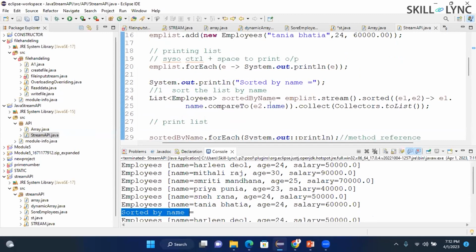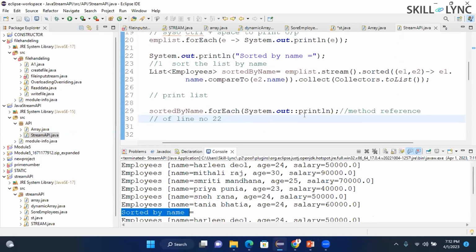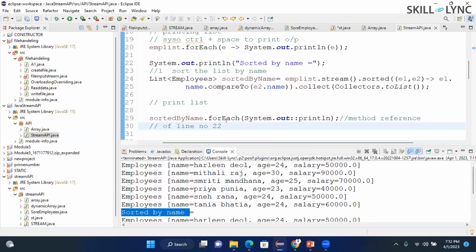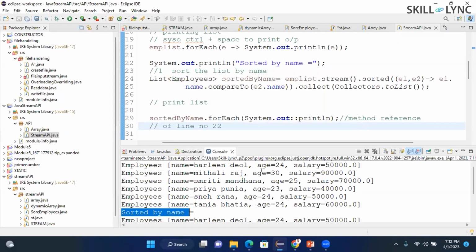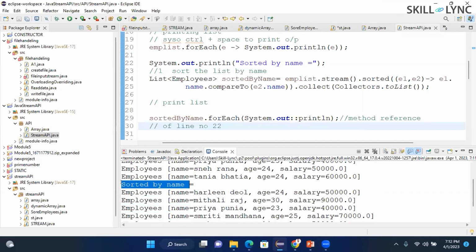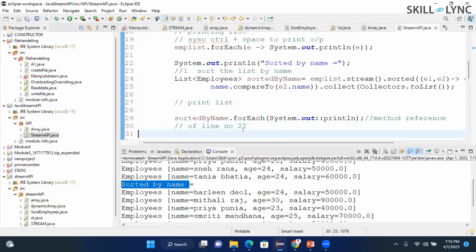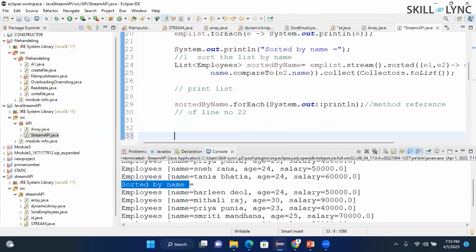See, line number 24 is this, and we are giving a method reference at line number 22 here. So what is line number 22? This is just System.out.println of sorted by name. We just want to output the sorted by name list, so it is only printing these things. At line number 29 we are getting the reference of this line. So guys, this is the function of sorted. Now let's move to the next function.